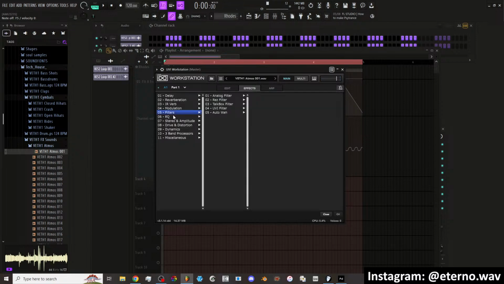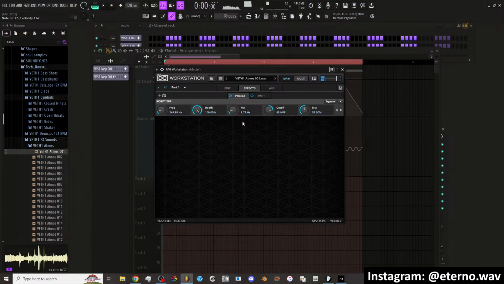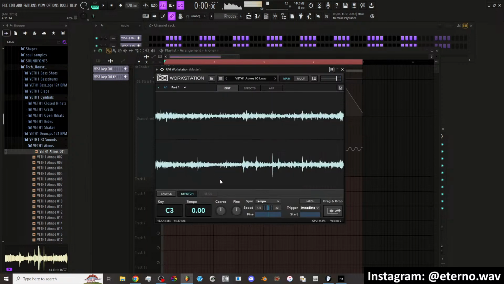There's filters, there's EQing, stereo amplitude, we have auto pan, drive and distortion, dynamics, we have compression stuff, 3-band processors, and then random stuff like robotizer, ring modulation. Let's do robotizer, crickets. It's kind of like bit crushing, I guess. Well, that's cool. I like overall the stretching thing.